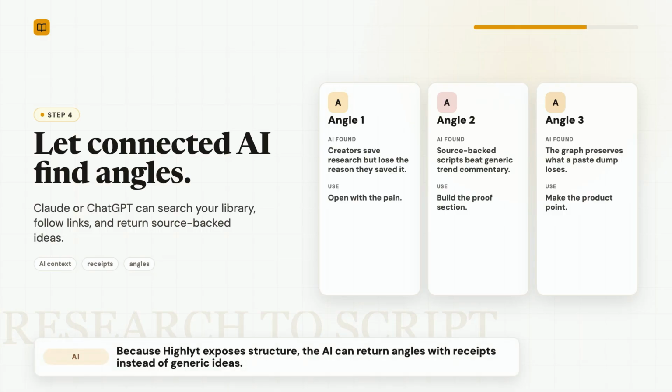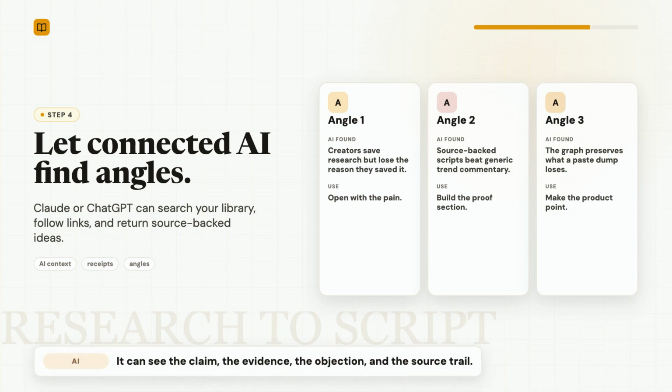Because Highlyt exposes structure, the AI can return angles with receipts instead of generic ideas. It can see the claim, the evidence, the objection, and the source trail. That is the creator use case. Faster ideation without losing provenance.